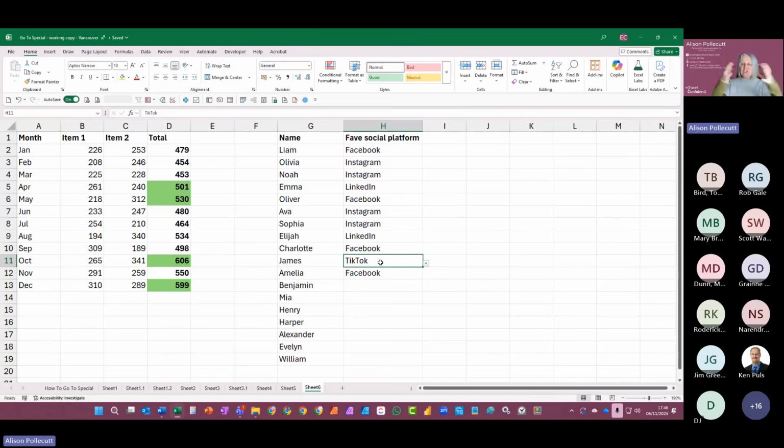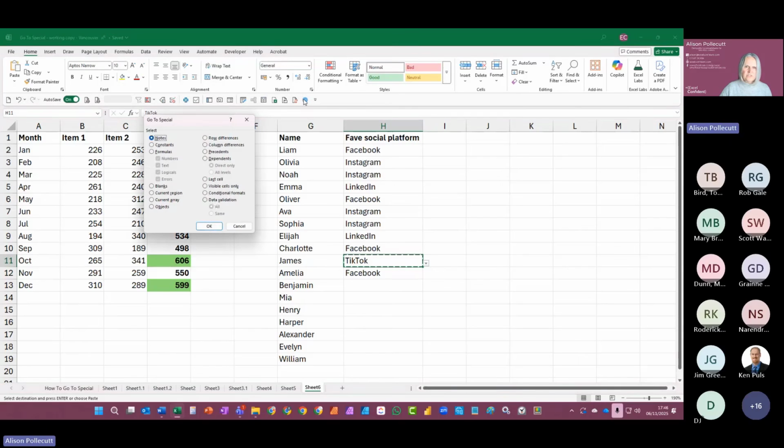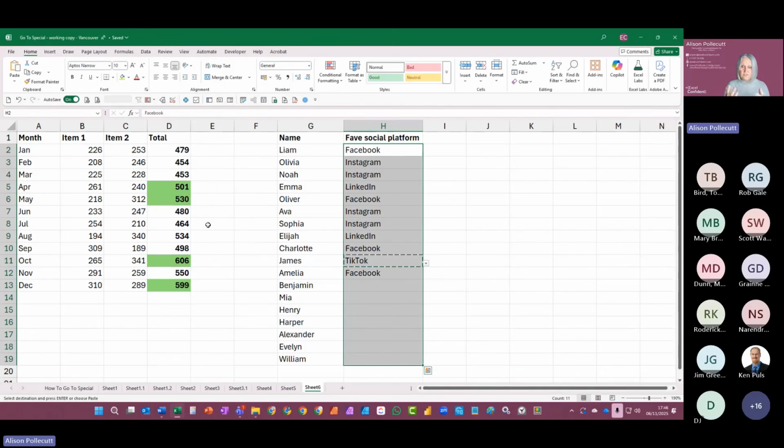It's got something a little extra, not Go to Special, a little extra for you. So I'm going to select the cell I want to copy. I'm going to press copy. I am going to go to Special. I'm going to select all the data validation. So these are all the things that I want to have the same values. And then I'm going to go to the paste menu.